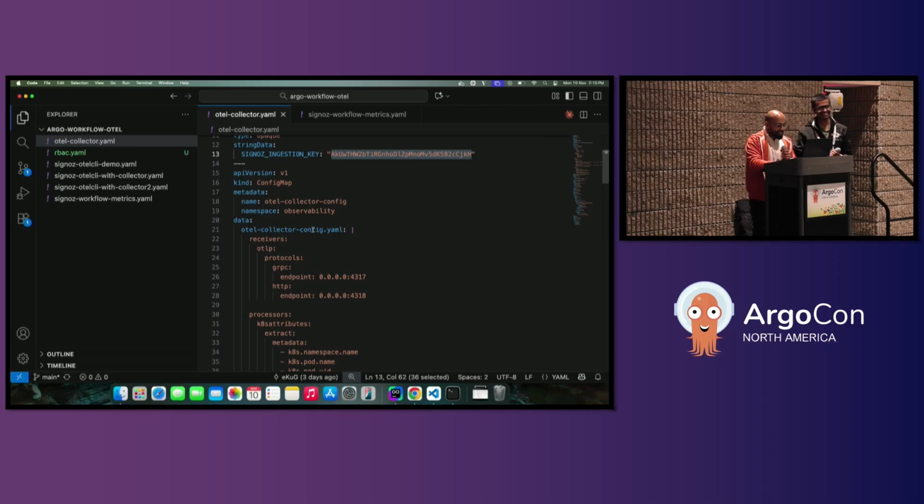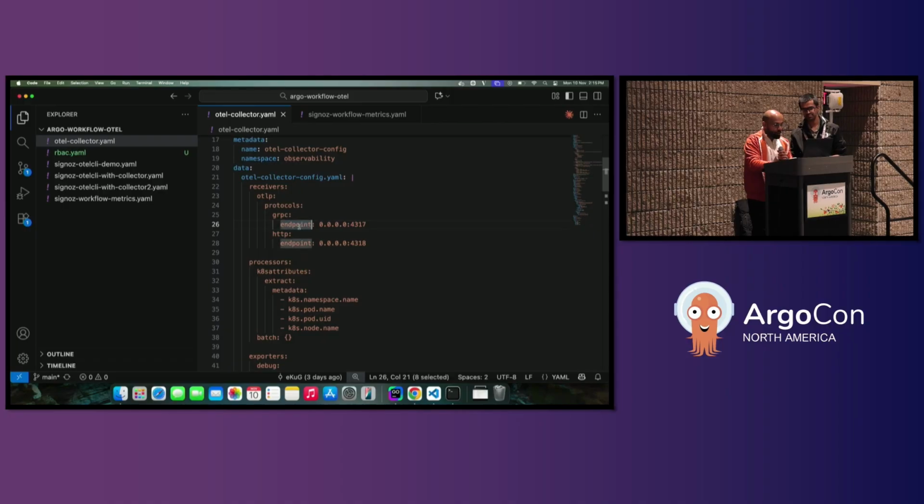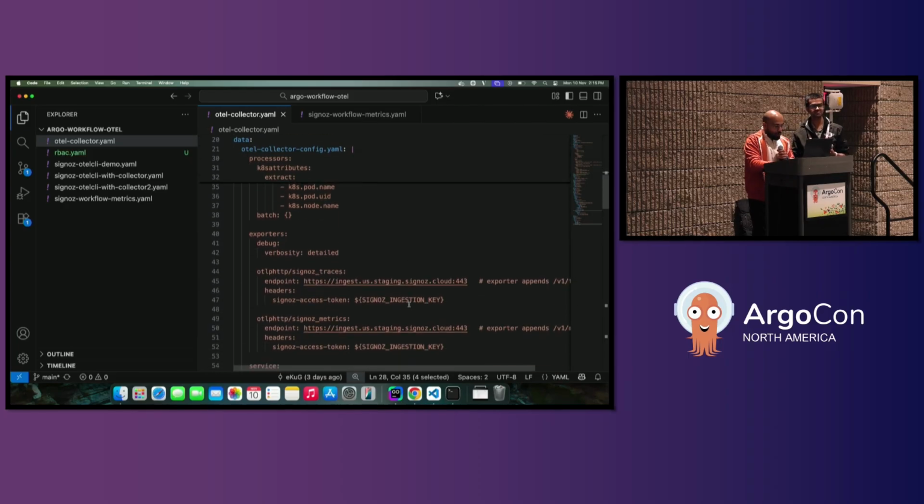So yeah, that is there. And then we are going to put in all the receivers. So there is the endpoint for gRPC, which is 4317, and for HTTP, which is 4318. For traces, I am going to use the endpoint of, so you have the traces endpoint as well. I gave you the ingestion key earlier. Please go ahead.